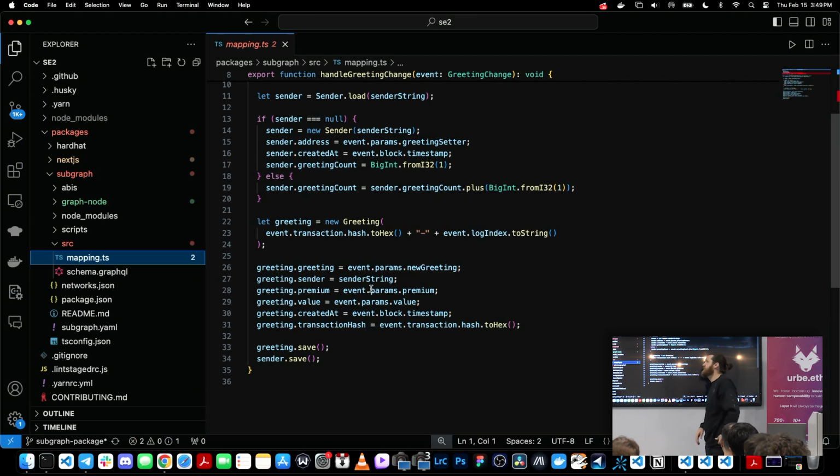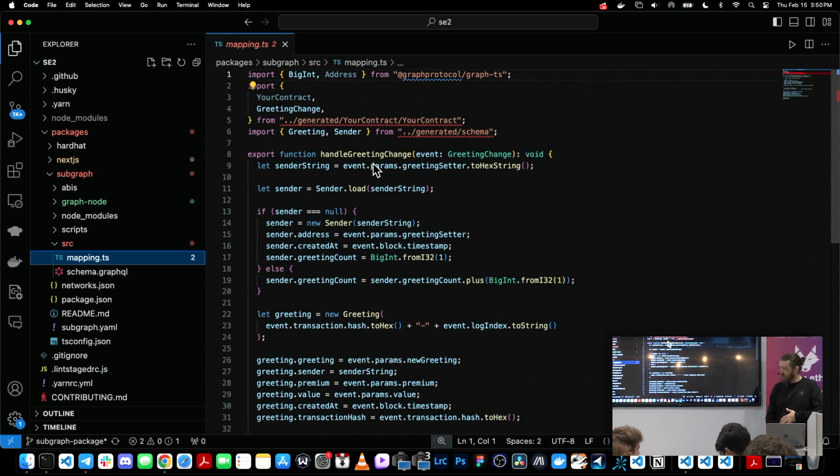What is the generated folder? The generated folder is what is run when you run one of the generation commands. So we haven't done that yet. That's why it's showing errors. So you see how it's all squiggling? I'll show you right now.